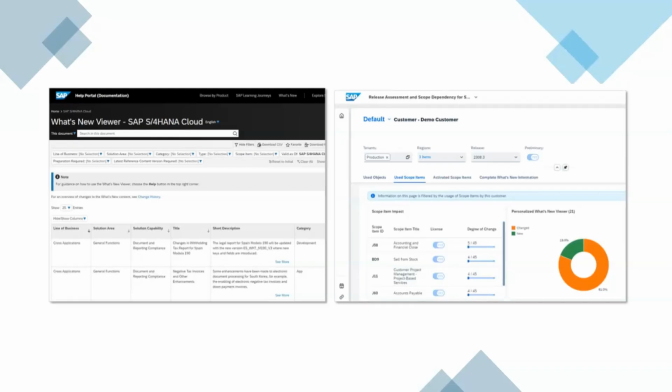So the release assessment and scope dependency tool, RASD, is provided as a free tool for all SAP S4HANA cloud public edition customers to give a clear understanding of exactly how a release will affect the content deployed in their unique system. The RASD compares the What's New release upgrade information against a customer's actual landscape to provide that day one impact of the release.